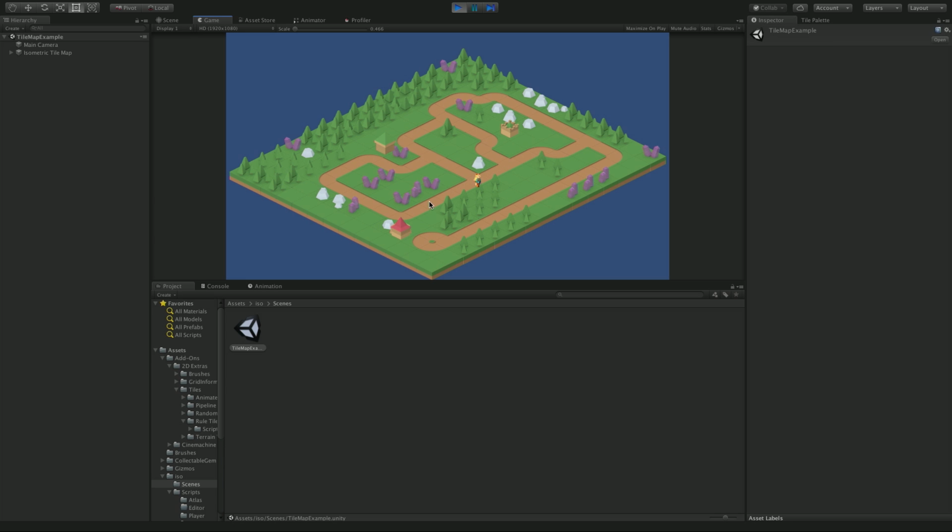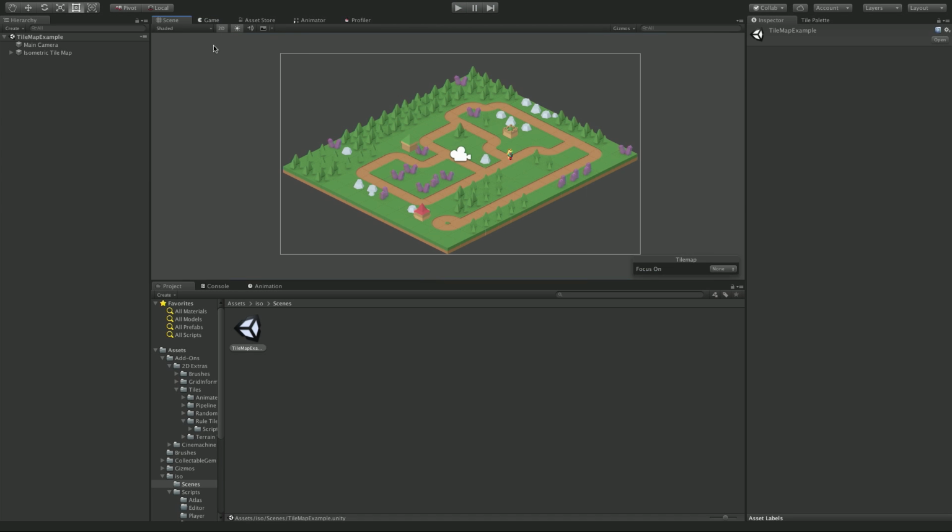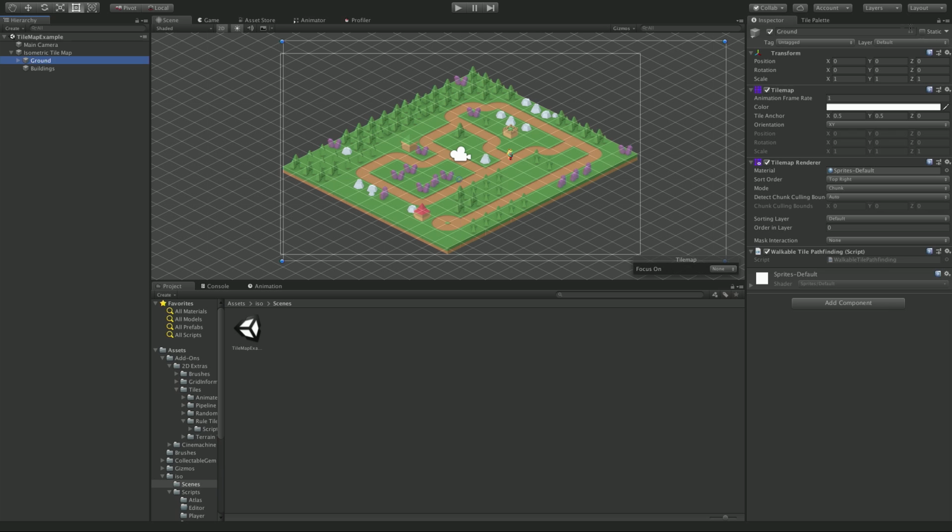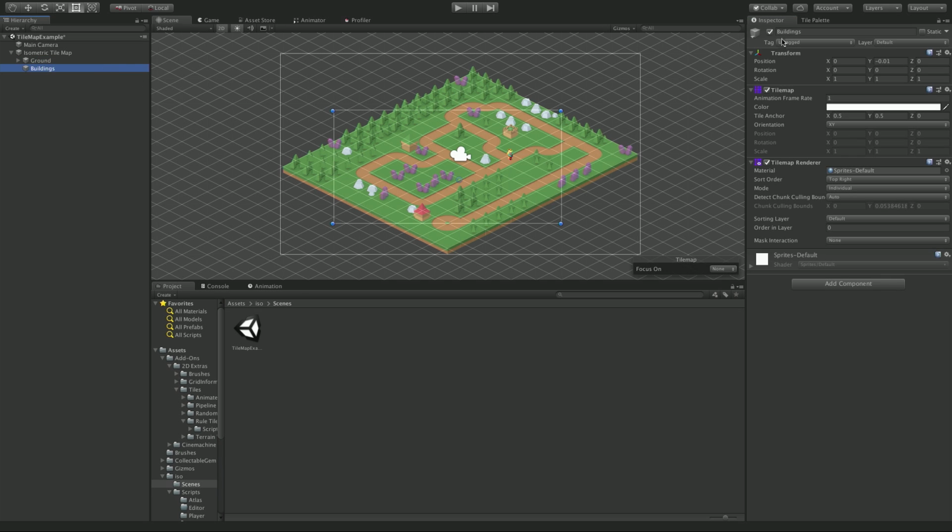We've got this little cute point and click game here with Unity Chan. We can turn on and off the ground. We can turn on and off the buildings. I could move these buildings around if I wanted to. So yeah, that was just some 2D tile maps and the isometric version as well as the square ones.